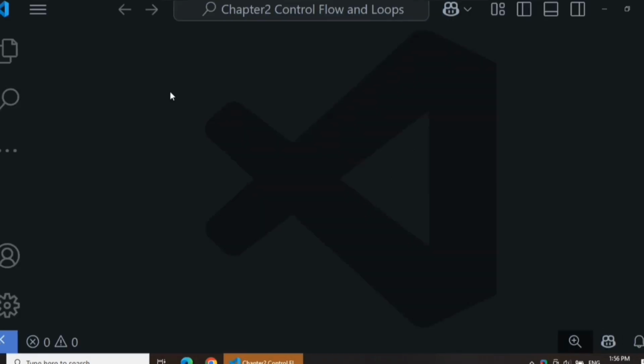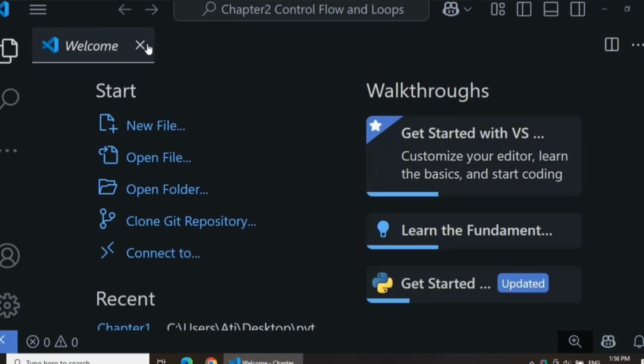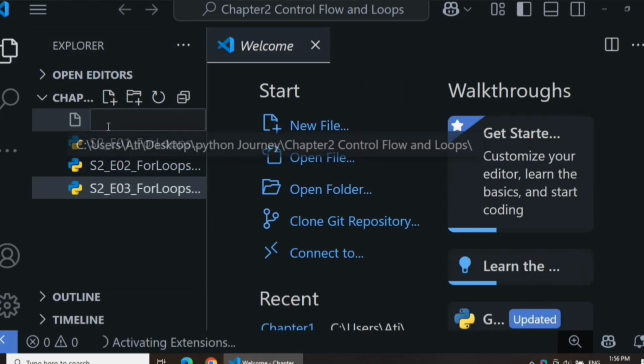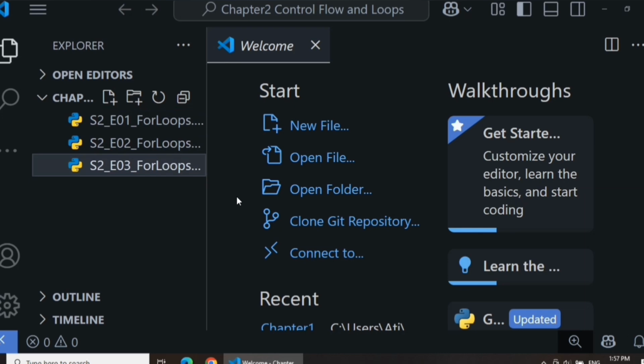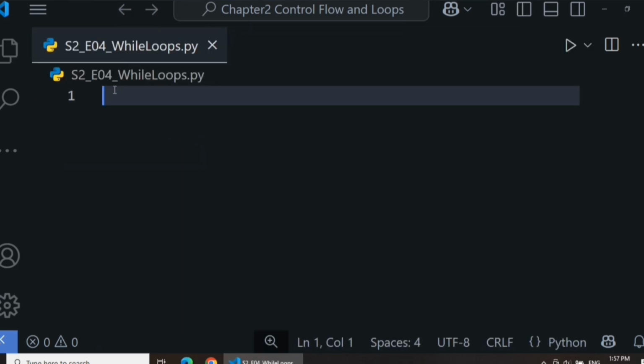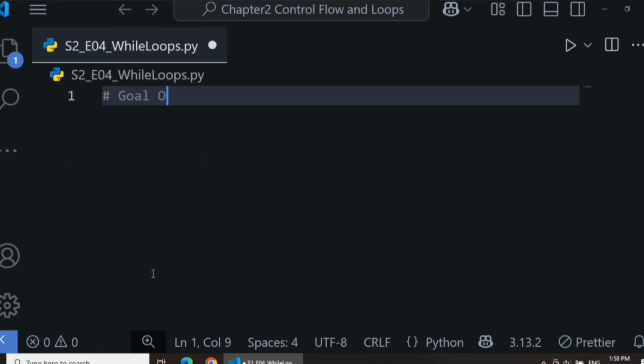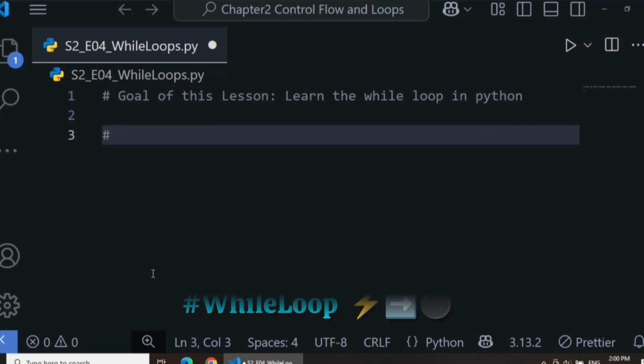This lesson is about while loops. A while loop keeps running as long as a condition is true. It's useful when you don't know exactly how many times you need to repeat something. A for loop is better when you know in advance how many times you want to loop. A while loop is better when you want the loop to continue until a condition changes.